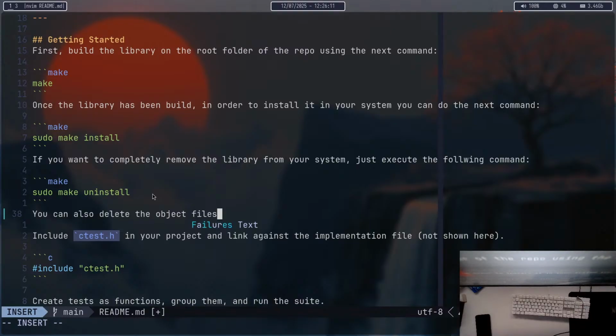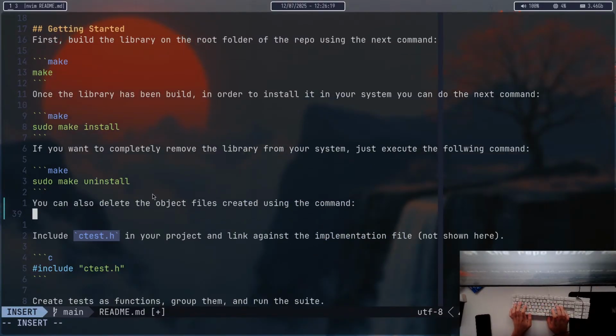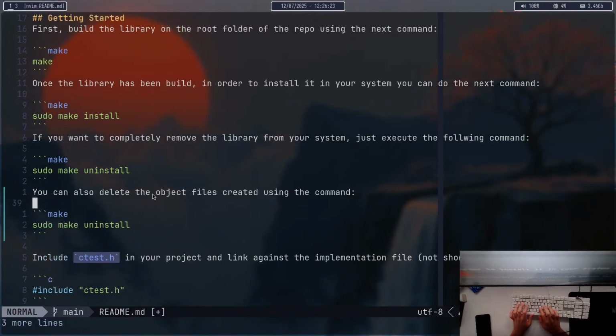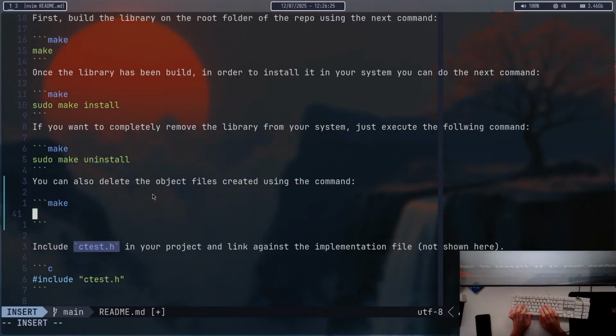The update files created using the command, and then I'm gonna grab this, paste it in here, and then make clean. There we go. All right.